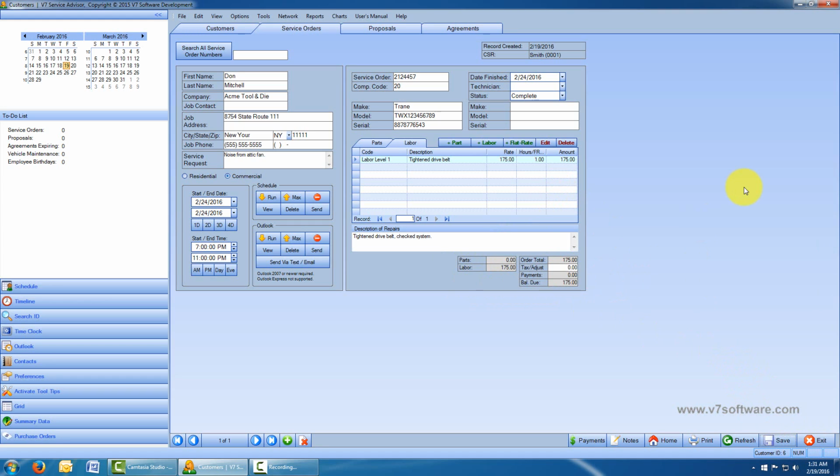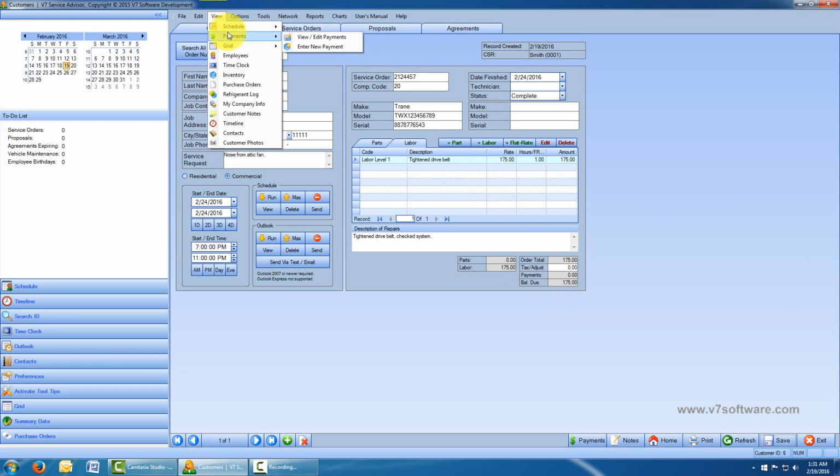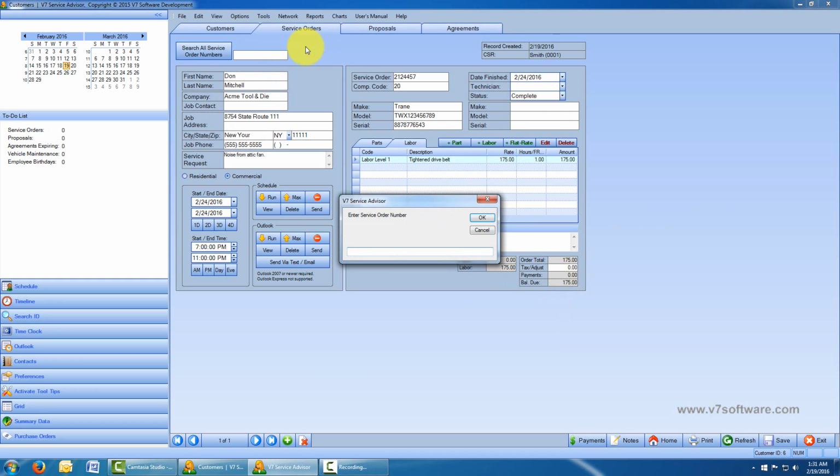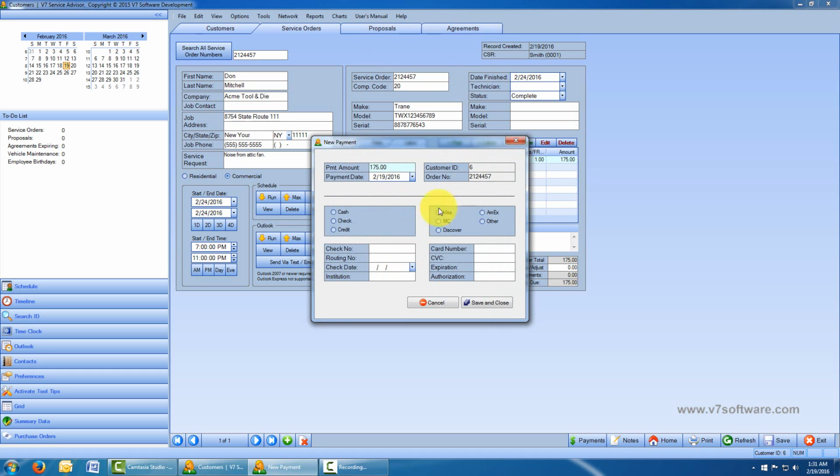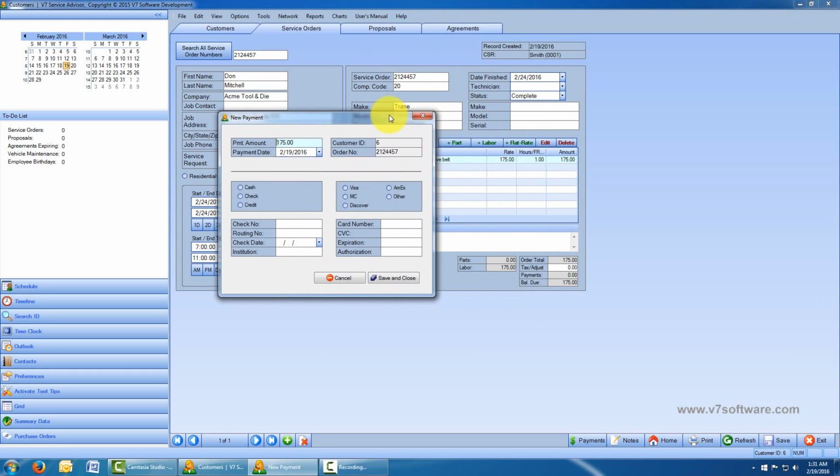Now let's say the customer has included the check. The technician has brought that check back into the shop. You've just entered all this data, and you want to input the check to the customer's account. So the balance due is 175, and you have a check for 175. We're going to go up here to View, Payments, and then Enter New Payment. Enter service order number, which is 2124457. Click OK. That brings up the customer's payment account.